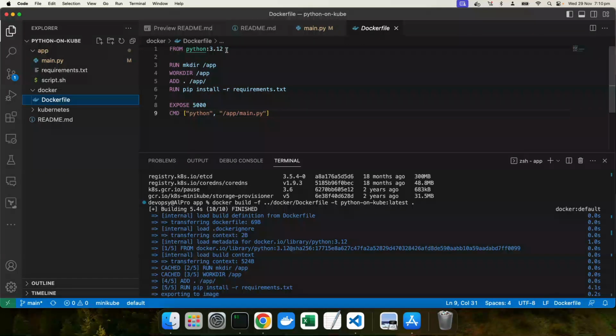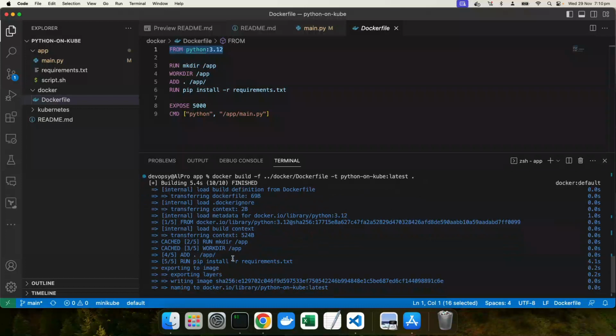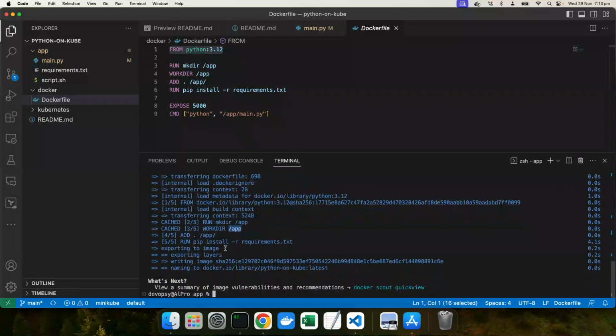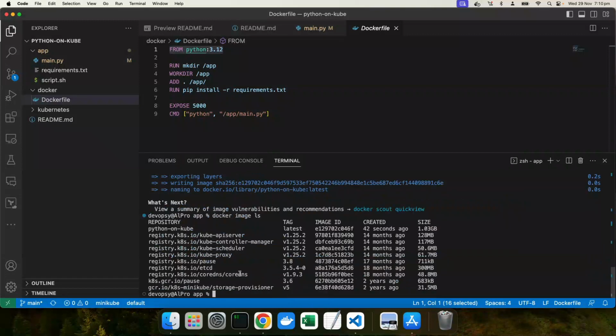yeah. So basically, it was referencing 3.12, which is the latest Python at the time of the video. And then it did create an app directory, assigned it as a working directory, and then added everything to this and installed it. And that's it. That's what it did. Now the image is ready. If we do image ls again, we should see a new image called Python on cube with latest as a tag. Okay, so now we have a Docker image ready.